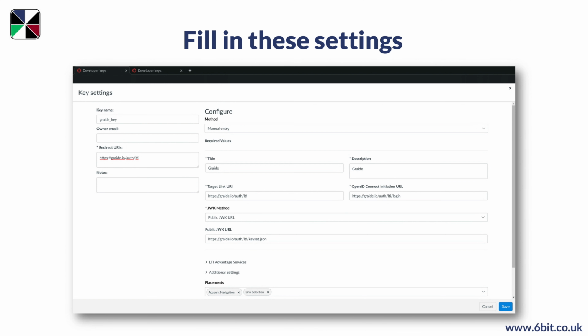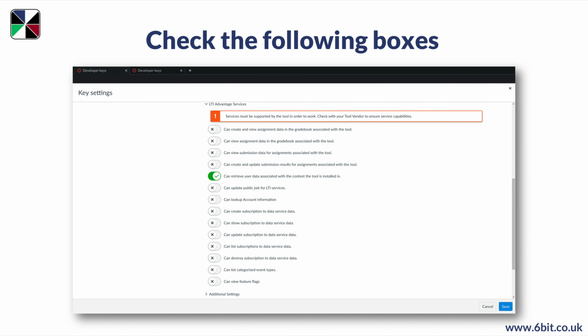graide.io/auth/LTI/login. The JWK method should be public JWK URL, and the public JWK URL to graide.io/auth/LTI/keyset.json. Next, for the LTI Advantage service, you're going to require can retrieve user data associated with the context the tool is installed in to be on.